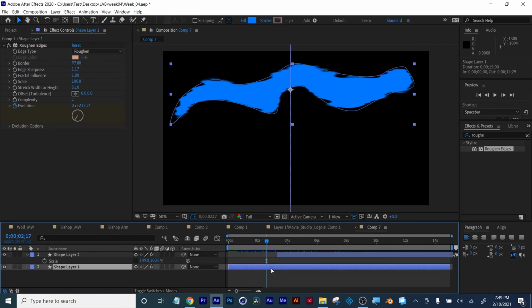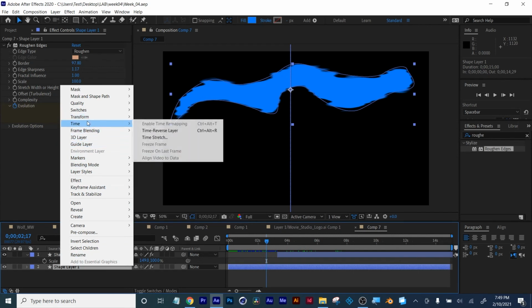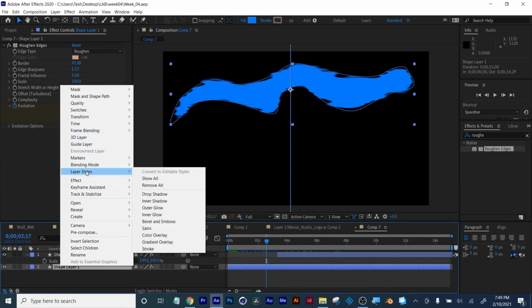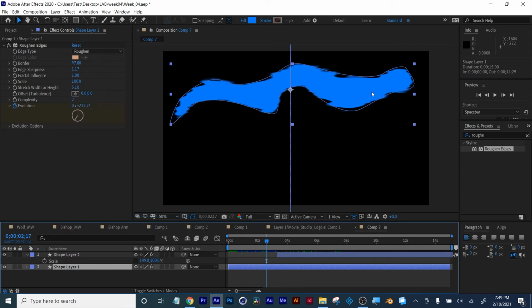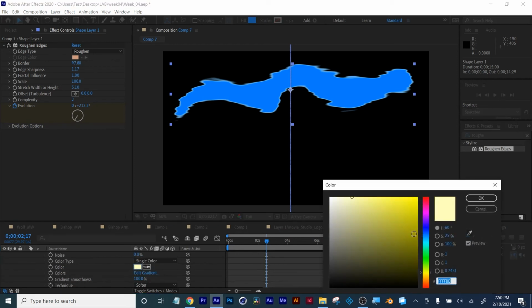Let's try one more thing. I'm right-clicking on my art, and I'm going to try layer styles inner glow. Give it a little bit of shimmer and sheen, see? So I'll click off there to see my work better. We can colorize this whatever we want. We don't have to go white, we can go blue.